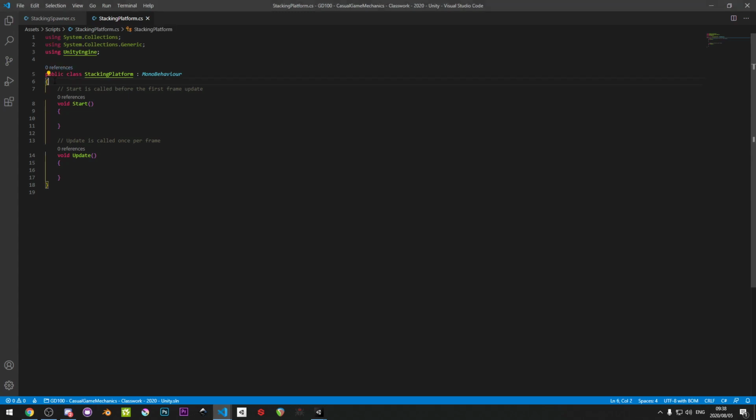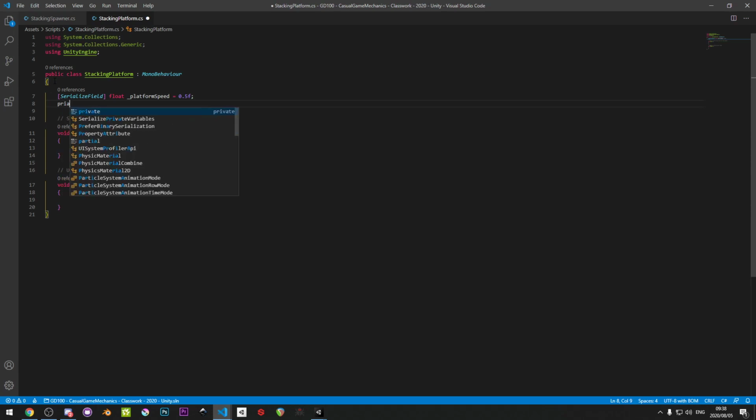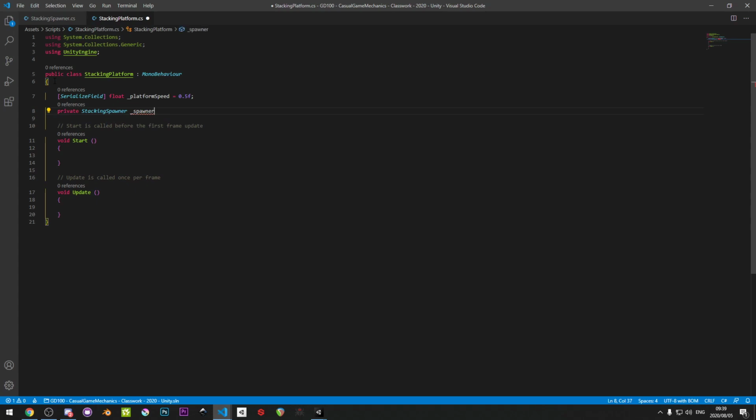We are going to create a few variables at the top here, starting with a serialized field for the speed. So we're going to make this a float. Call this platform speed, I guess. I'm going to set that by default to 0.5f. The next one is going to be a reference to the spawn manager, because we're going to need that later. So I'm going to make that a private spawn manager. It's not spawn manager, it is stacking spawner. That's it. Stacking spawner. We'll just call this spawner. Just keep it nice and simple.